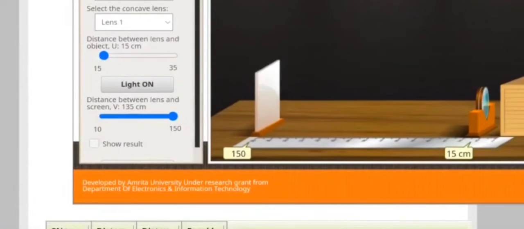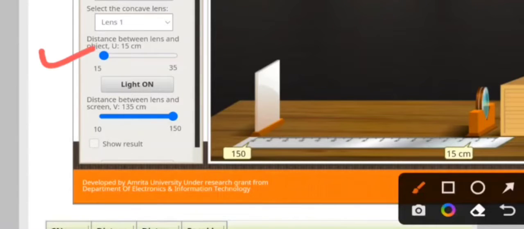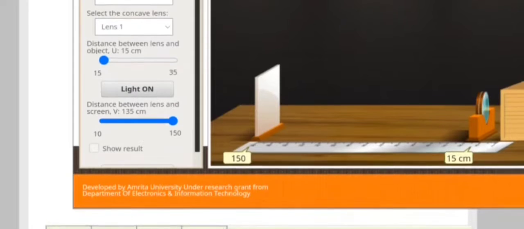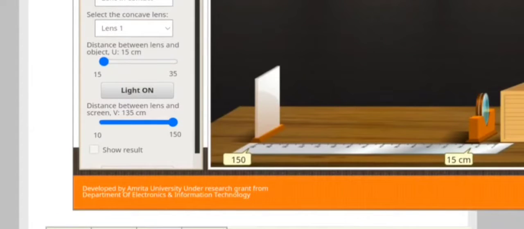Now again what you have to do, you have to fix this distance here. You can see this is the distance between lens and object. This is obviously the object distance. So this object distance you will keep fixed at some point. Suppose I'm just keeping this one here at 20 centimeter. So I have chosen the object distance as 20 centimeter. You can choose by yourself. Now for this 20 centimeter, we have to fix.